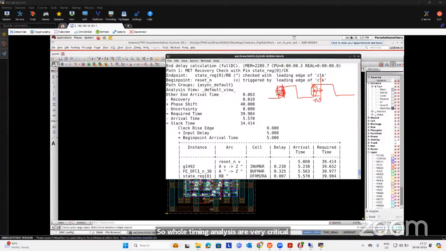So here setup timing violations can be fixed by increasing the drive strength of the buffer. Drive strength means once the data is reached here, we will ask this buffer to transfer this data very fast for the clock rise edge. That is how this buffer works. This is one of the solutions for fixing the setup timing violations.